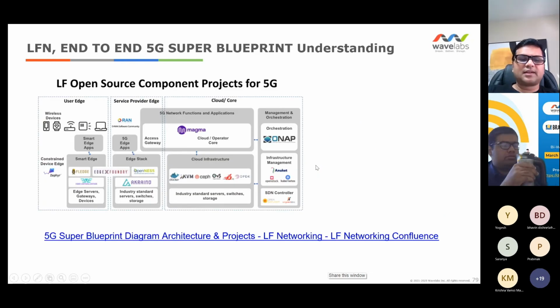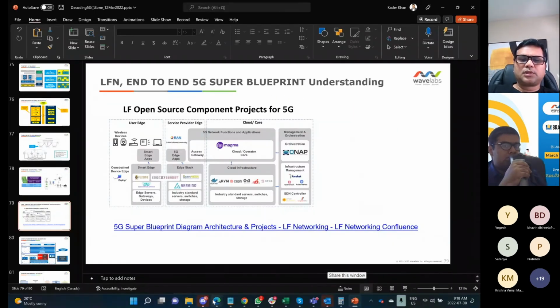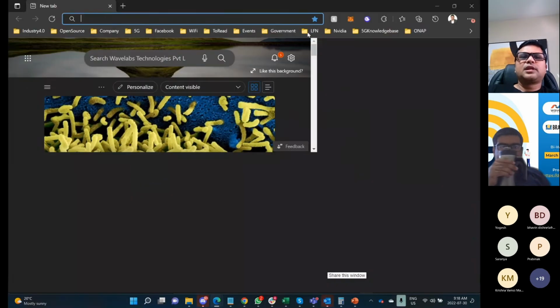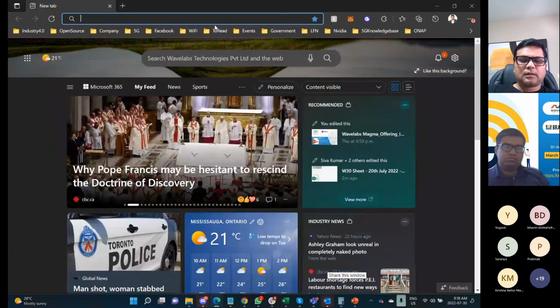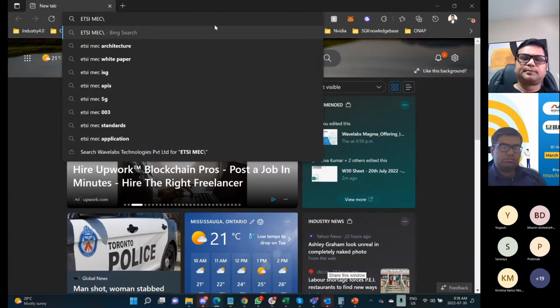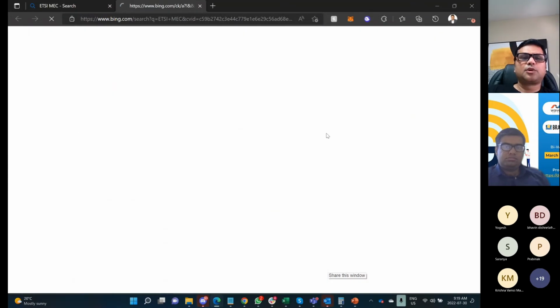And if you want to really understand that, right, what you can do is go to ETSI MEC. Right? This is the multi-access edge computing. You can actually go here.